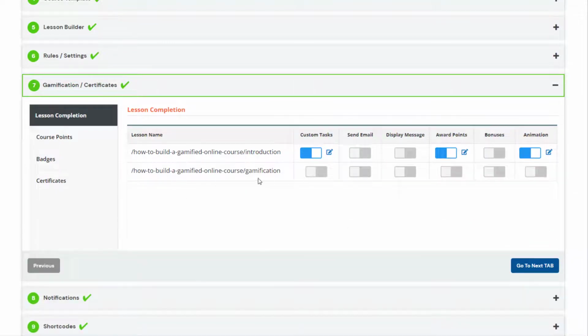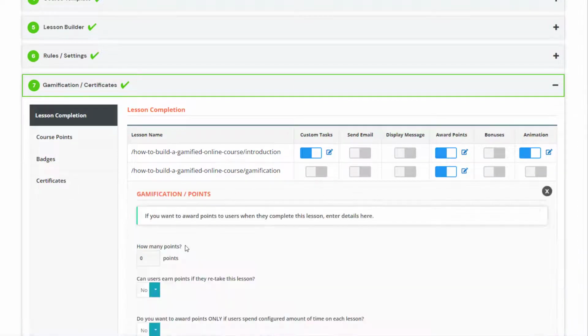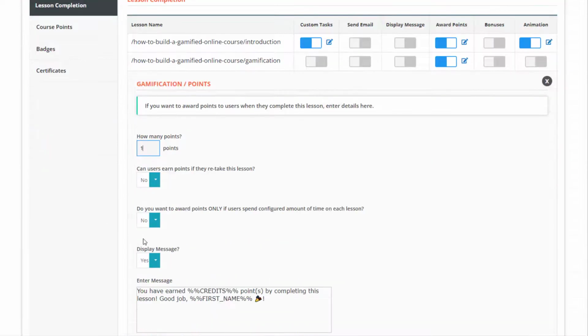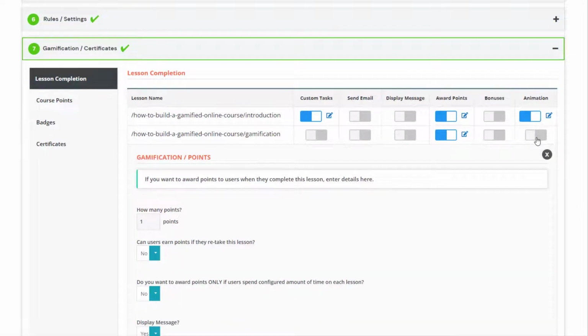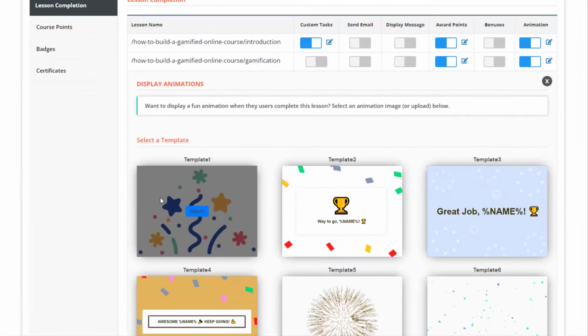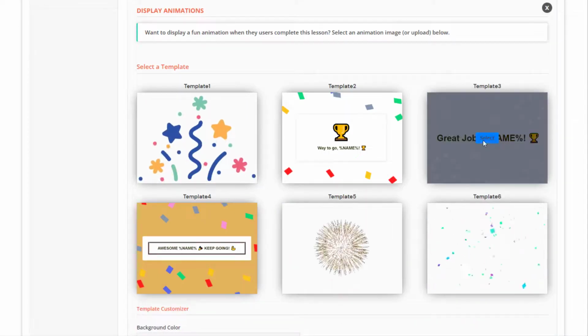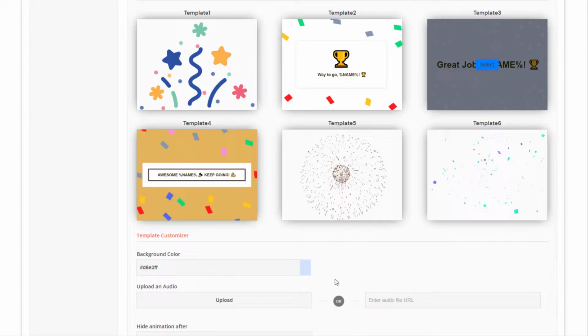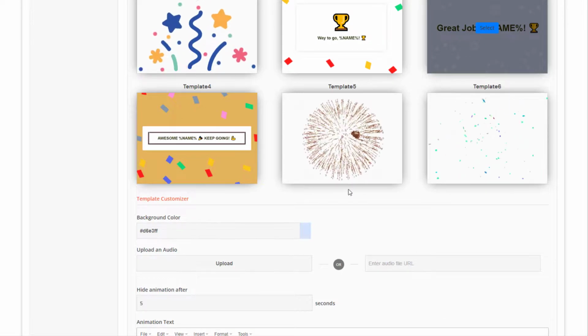So now this is the second lesson. So here we are going to not do custom task, and I'm going to do award points. I'm going to give 1 point for completing this one. Next thing I'm going to do is animation, but I'm going to use a different animation here. Let's try this one. Great job, all right? So let's do that. And again, background color.